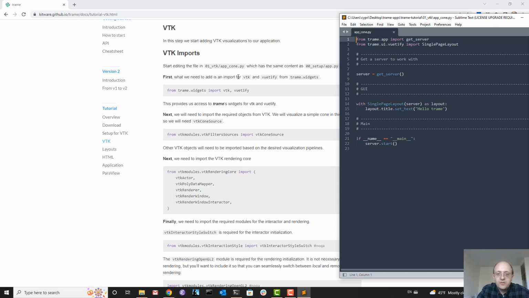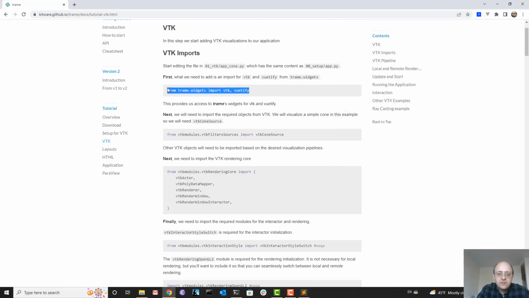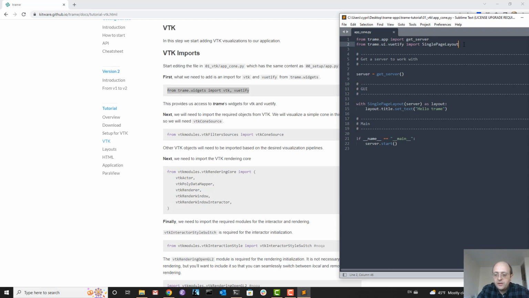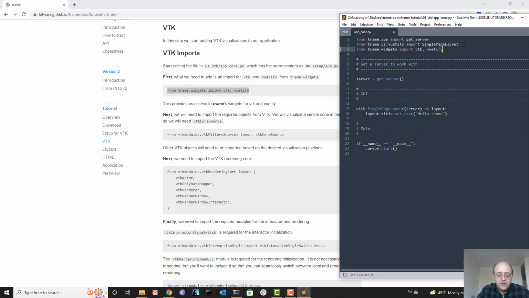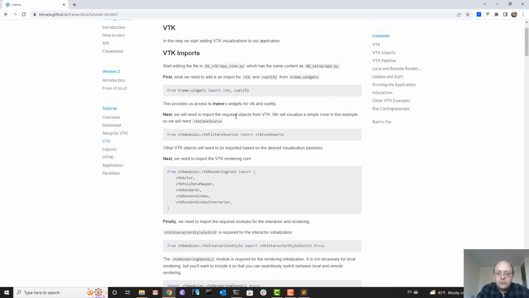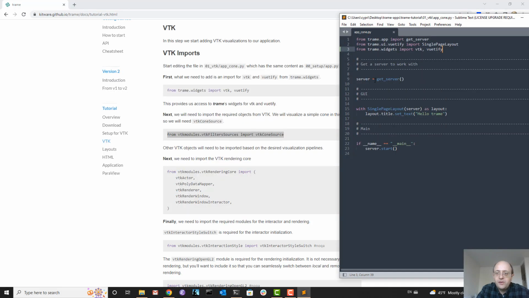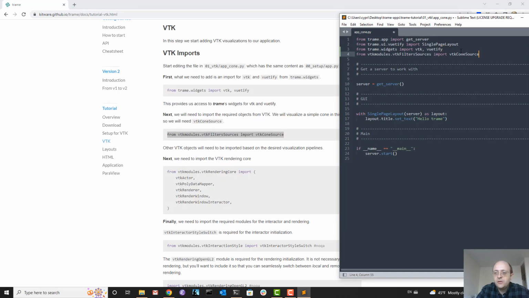So first what we need to add is an import of VTK and Beautify from Trame widgets. So let's copy that, and we need to add that here. Okay, save my file. Then we will need to import the required objects from VTK. We will visualize a simple cone in this example, so we need VTK cone source. So I'm going to import this. It's kind of a pre-built model which is provided by VTK, which is a cone source.